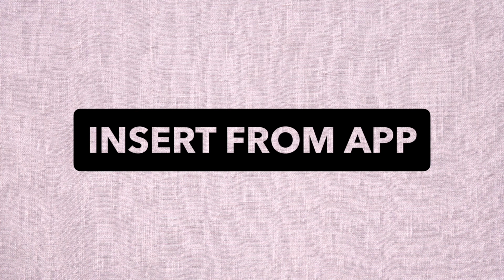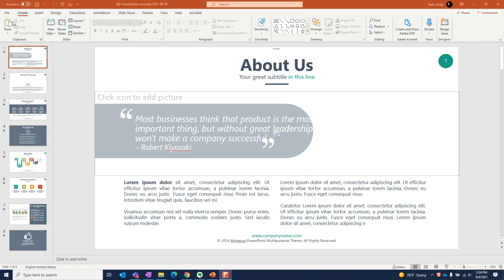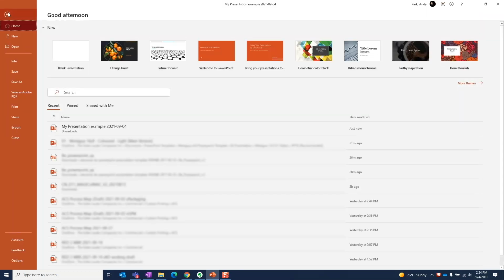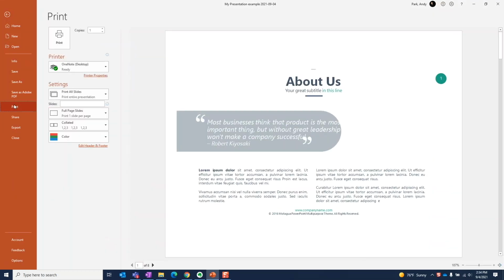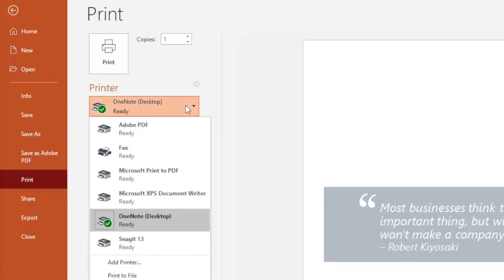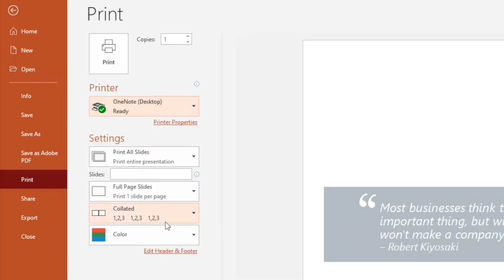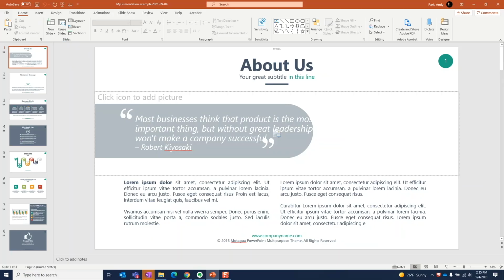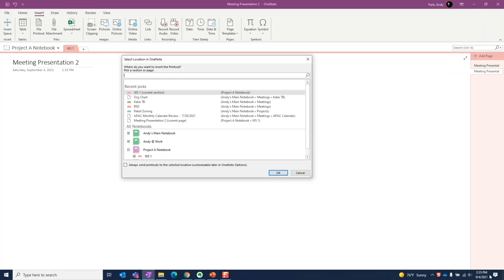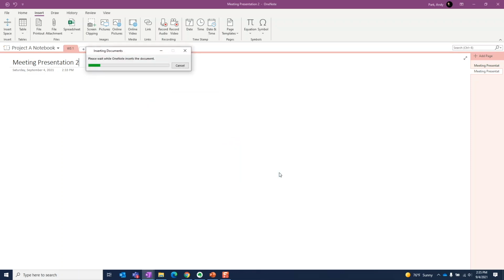Option 2. You can also send file printouts to OneNote directly from the application that you're using. You just need to navigate to the print dialog and select OneNote Desktop as your printer. Hit print, switch over to your OneNote app, where you'll see this dialog box asking you to select where in OneNote you want to insert this printout. You can navigate to the appropriate notebook section and page. I'm simply going to choose Current Page.